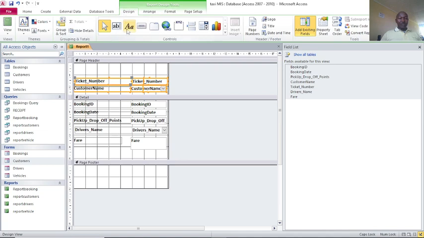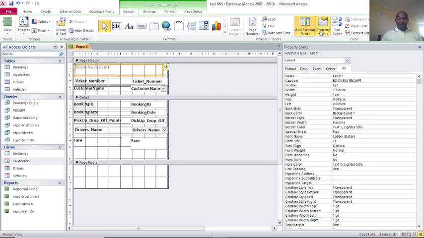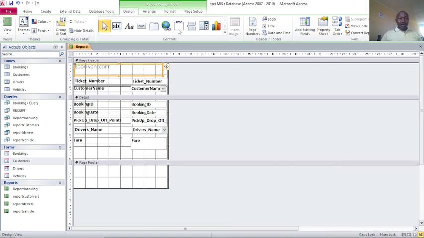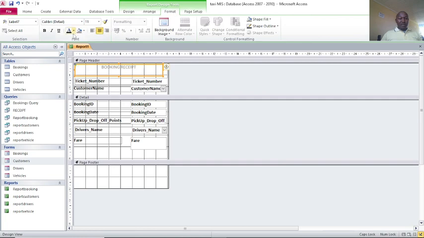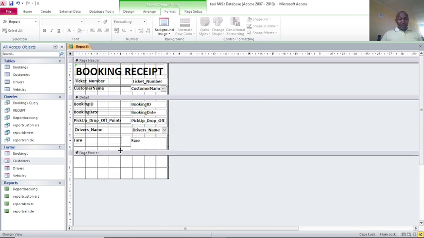So I go to design, I pick label and type here: booking receipt. Then click outside, then inside the label. We confirm whether this is a label. Yeah, it's a label. So go to format, center, bold, black and bold, a big size. The term receipt should be centered. Then guys, after doing this, you can draw some lines, bring it up there.